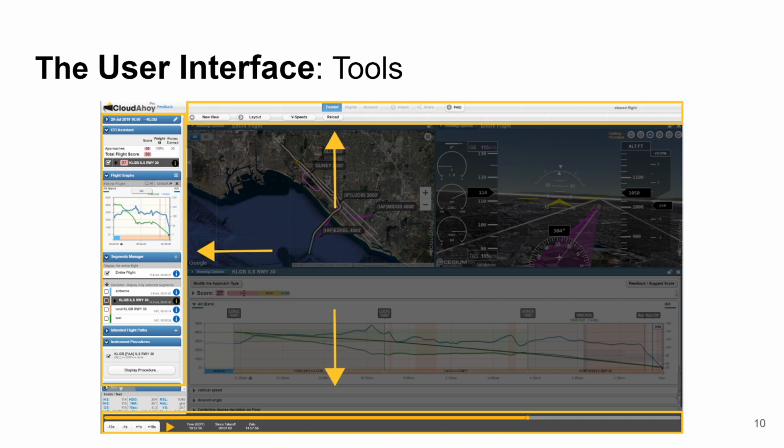And at the very bottom, we have our timeline. And the timeline allows us to scrub forward and backward in the flight, to play the flight back in real time, or to add time acceleration as we play the flight back.